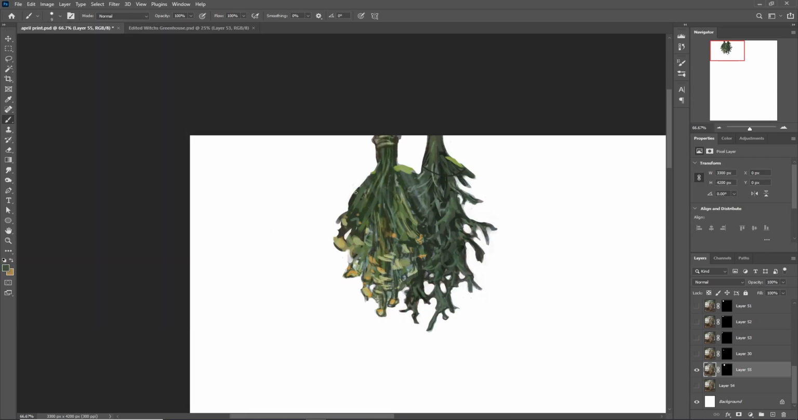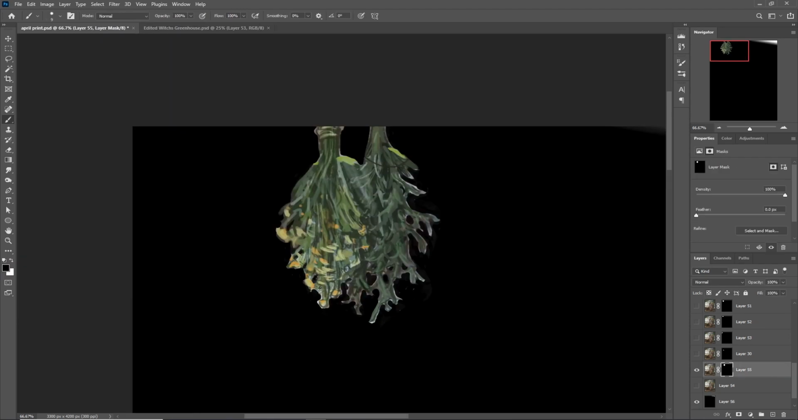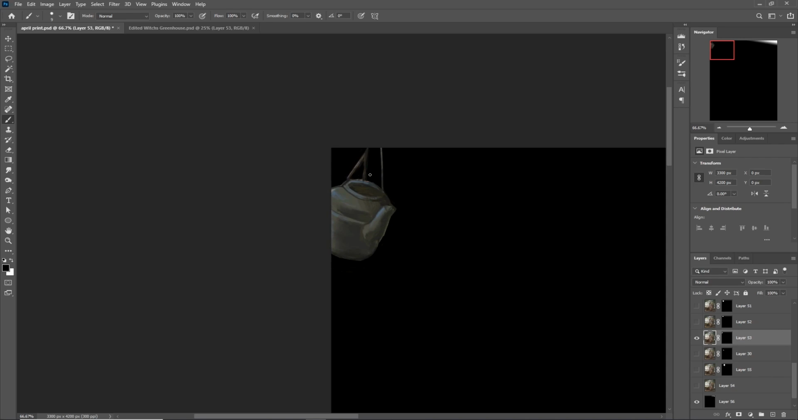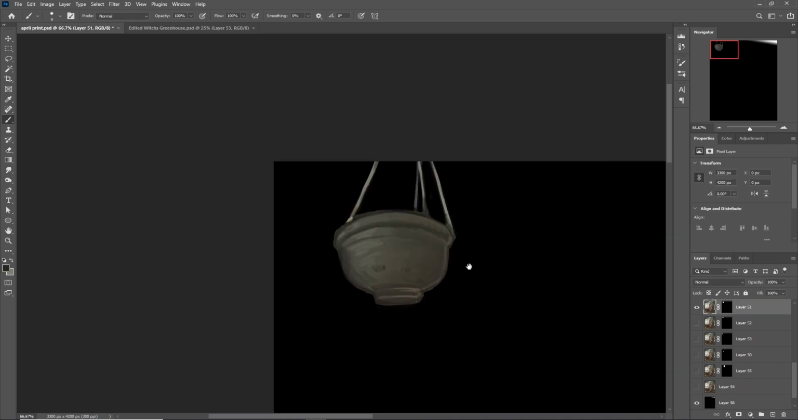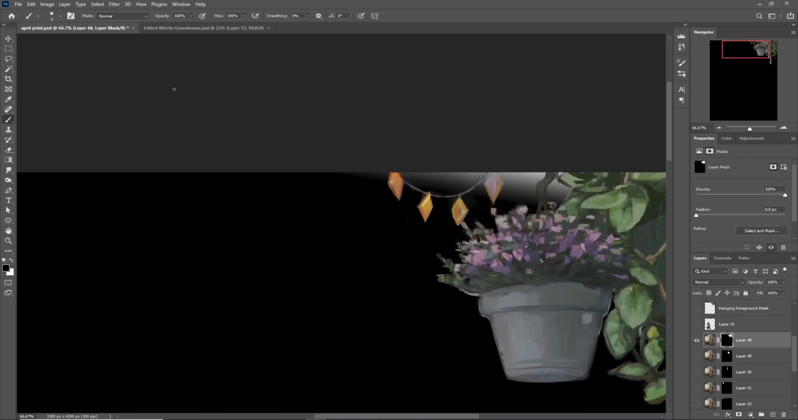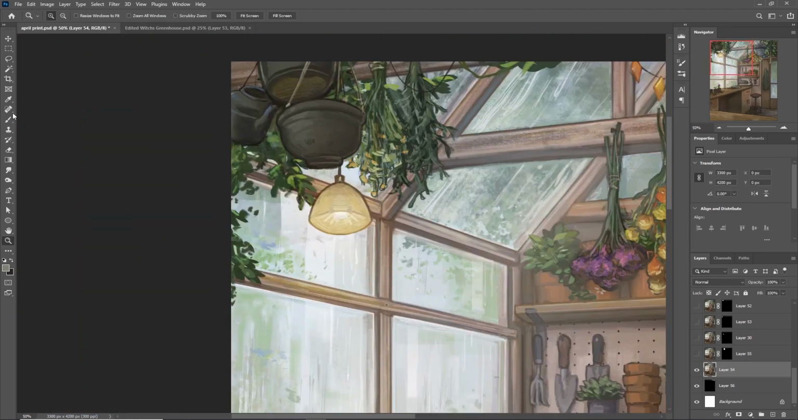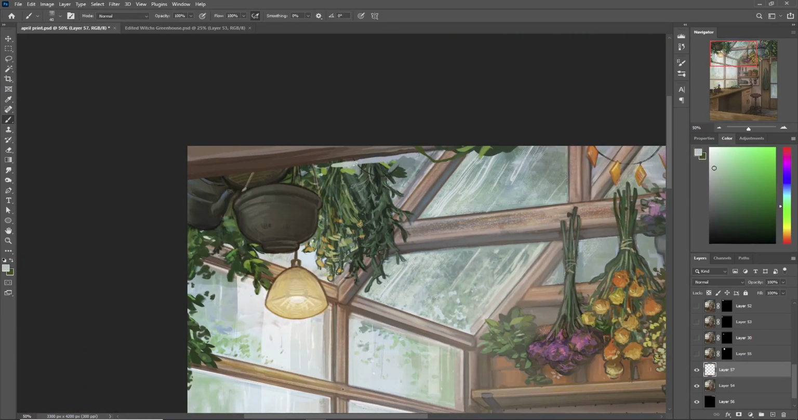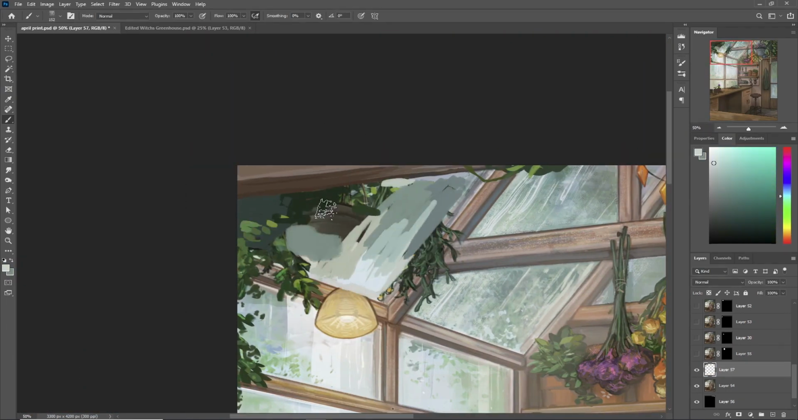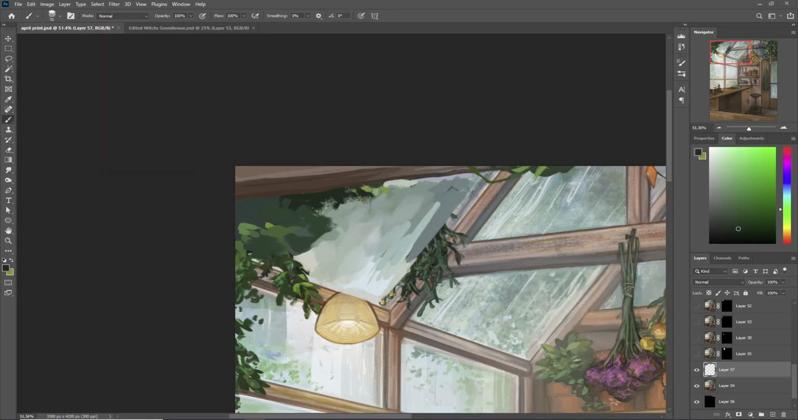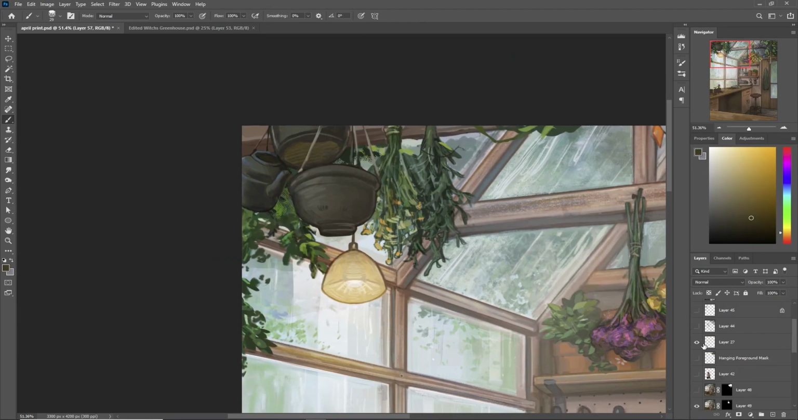I'm also sure to test my edges with different background colors. So here I've changed it to black and I'm going over the ones that I have already done to see the edges that I might have missed that were too light or anything. You really want each layer to be able to stand on its own for a smooth animation.